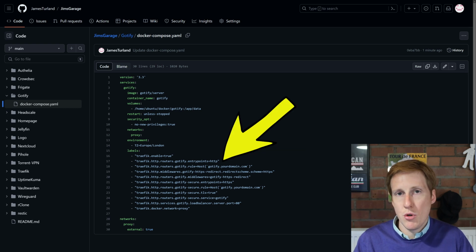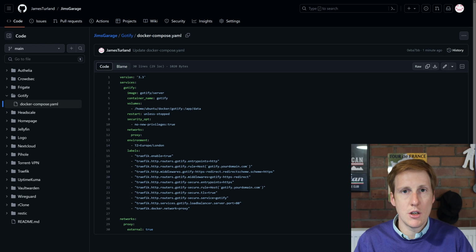And here, I'm going to be routing this through my traffic proxy, so I can get a proper SSL certificate, a nice green tick in my browser, and everything's going to be secured. If you don't want to use a proxy, simply remove the label section and the proxy section, and just add the ports. By default, this runs on port 80.